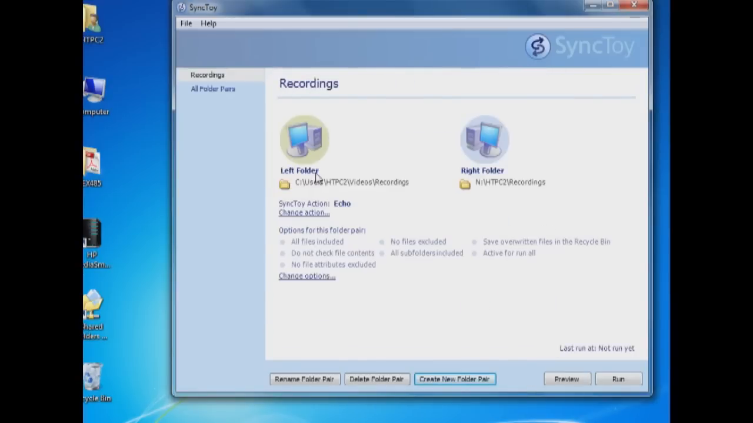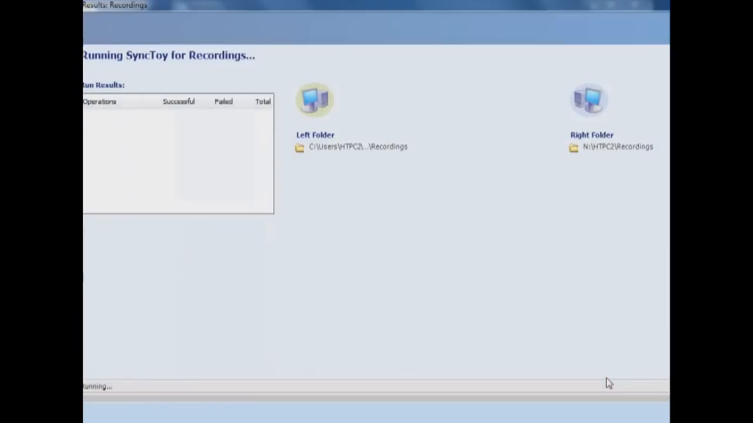Now that it has both of the recording files listed here, you can see I'm moving from Users, HTPC, which would be probably your name, Videos, Recordings, to the folder on the server. I click on Run, and now it's going to go through and check both folders, see what's where, and then move from left to right. And now it's transferring all of the recording files that are listed. You can see up here, it's showing you which ones that it's transferring over. So I've got 5 files so far, and it will go through and copy everything else.